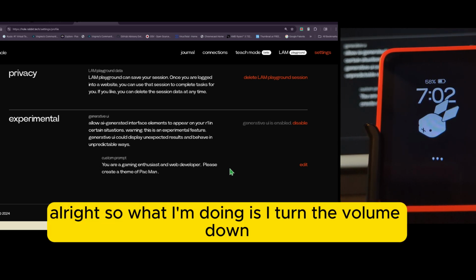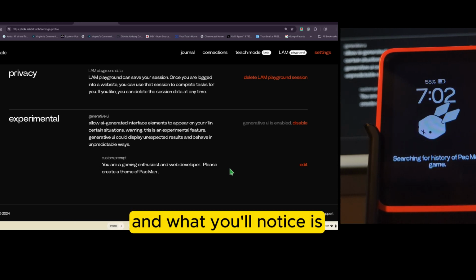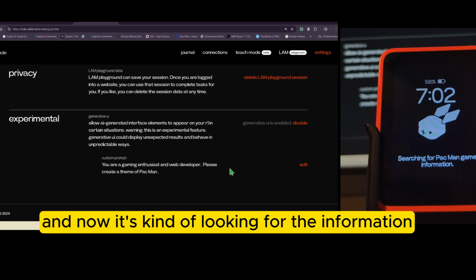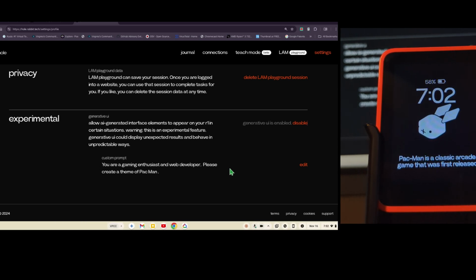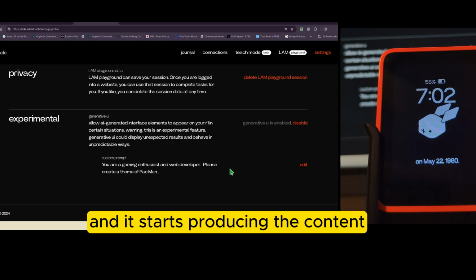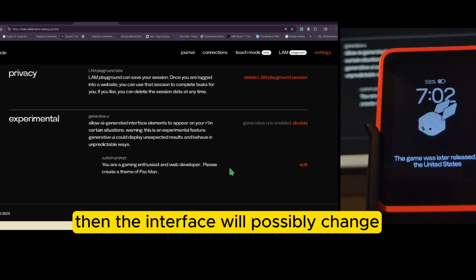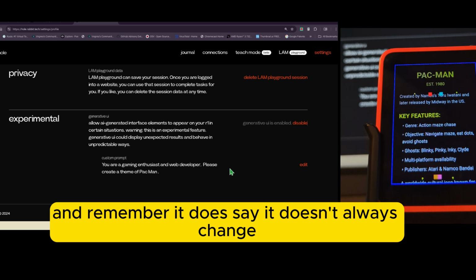Alright, and so what I'm doing is I've turned the volume down so you don't have to hear it, because we're really just going to look at the interface. And what you'll notice is I had to ask it a question, and now it's kind of looking for the information. And notice it still looks like it normally does. Once it gets settled and it starts producing the content in a kind of table format, then the interface will possibly change. And remember, it does say it doesn't always change, but it does change.